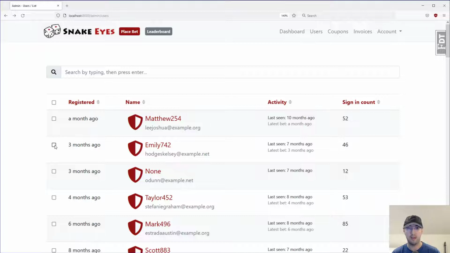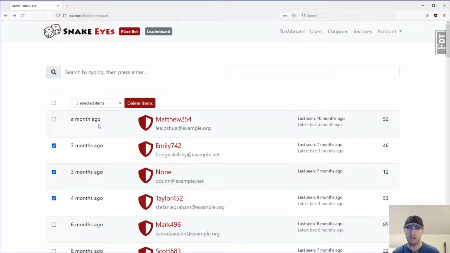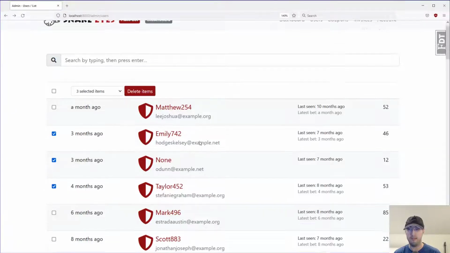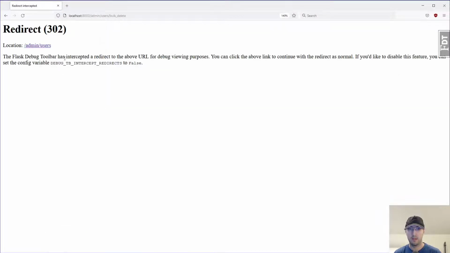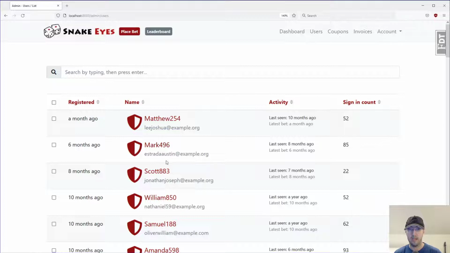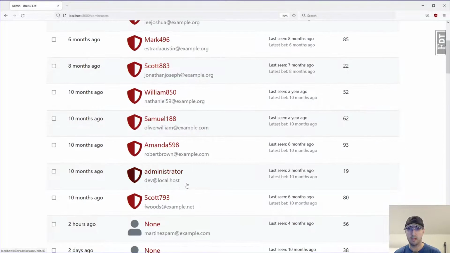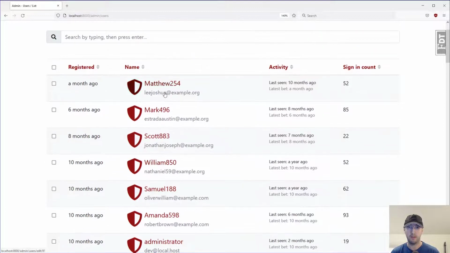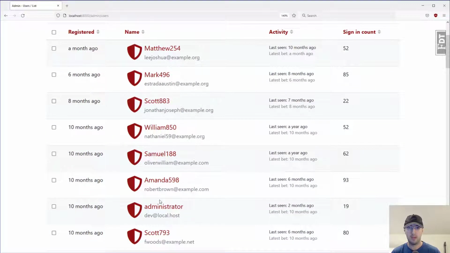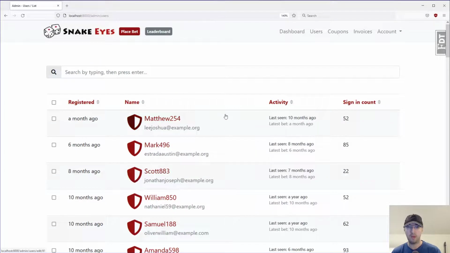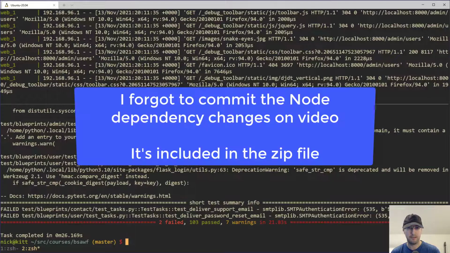But let's see, just to make sure we can do some JavaScripty things. So I'm deleting Emily, Nunn, and Taylor there. Let's delete them and see what happens. There we go. Yeah, they're all good. They are gone. So everything is sorted here, where admins are sorted first, but that all looks good, I think. Yeah, cool. So that is going to do it for this video, I believe.